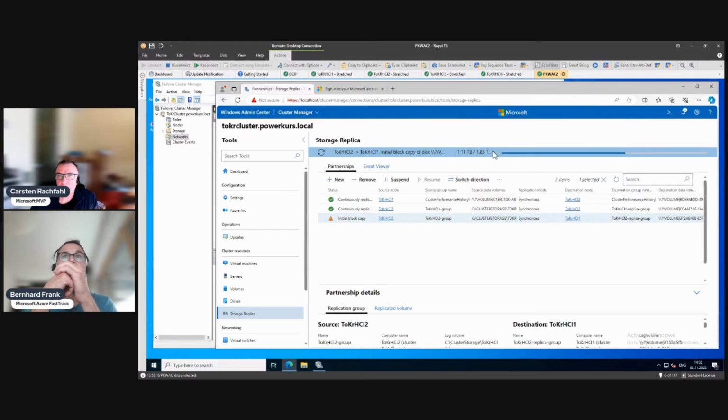The groups are one concept here, and with every volume that you stretch, you have two groups, right? A source and a destination. And you could see it from the name. The source group name is dash group, and the other one is dash replica dash group, right? If we don't change the names in Admin Center, that's the default.